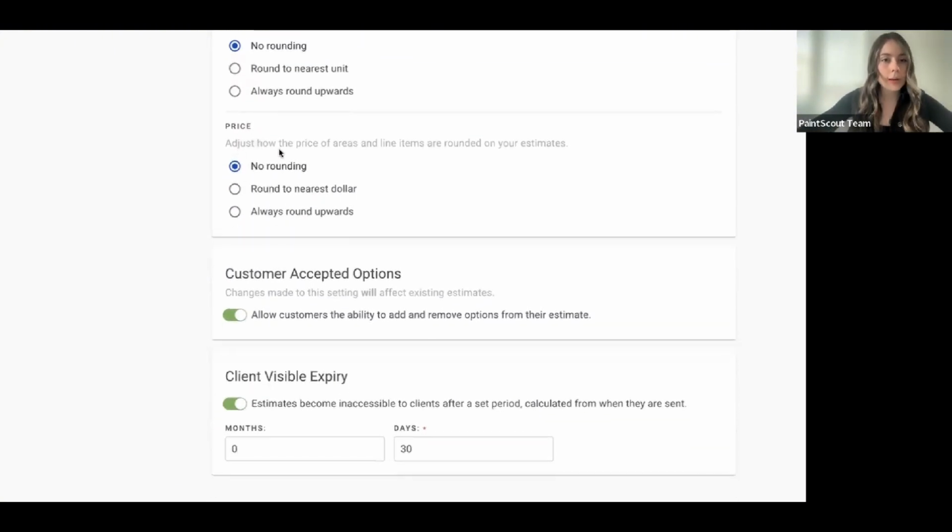Next up, we have your price rounding, and you can either select no rounding, rounding to the nearest dollar, or always round upwards.